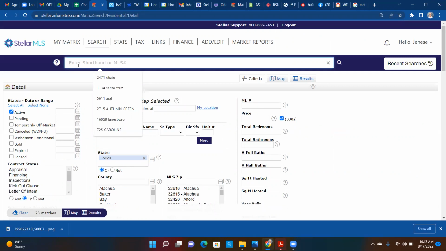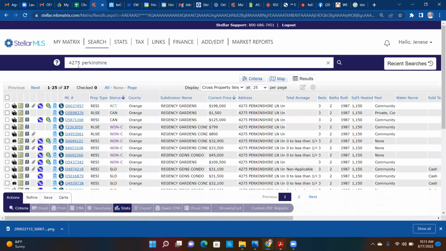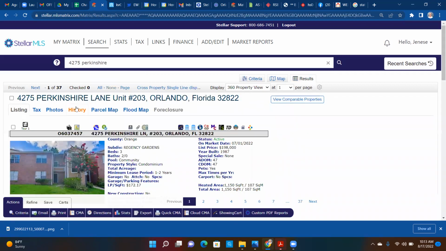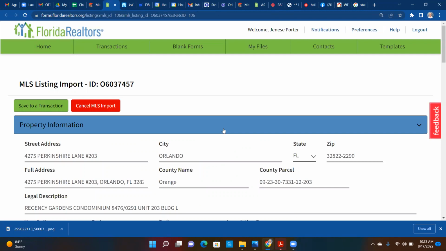Yeah, the one that I was trying to work with, it's 4275 Perkinshire. That's P as in Paul, E-R-K-I-N-S-H-I-R-E Lane, and it's Unit 203, Orlando, Florida. Okay. All right. So if you're in an active listing, and you can probably do this with a pending listing, honestly, you just click on Form Simplicity. It's going to take you there. It's a lot easier to do it this way because it's going to port over all of the information that you need, the legal description, the full address, this, that, and the other thing.